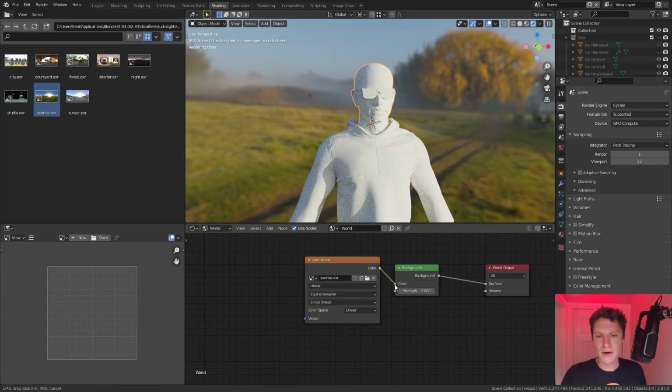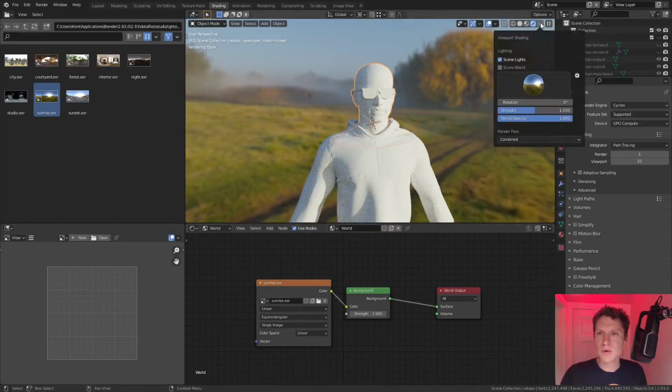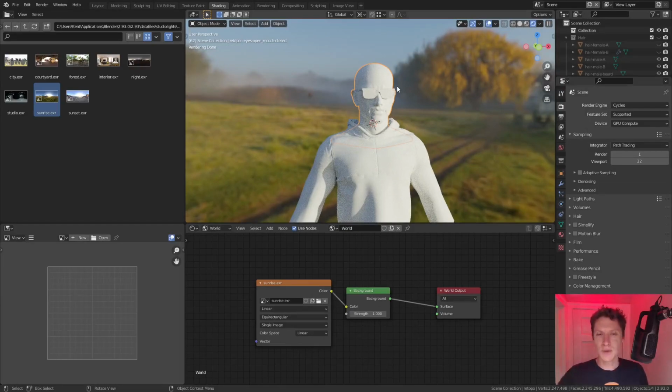This will plug into our background. And then when I re-enable scene world, we see the exact same thing. All right, so we have perfect consistency between viewport and our render. So the only thing missing is a camera.